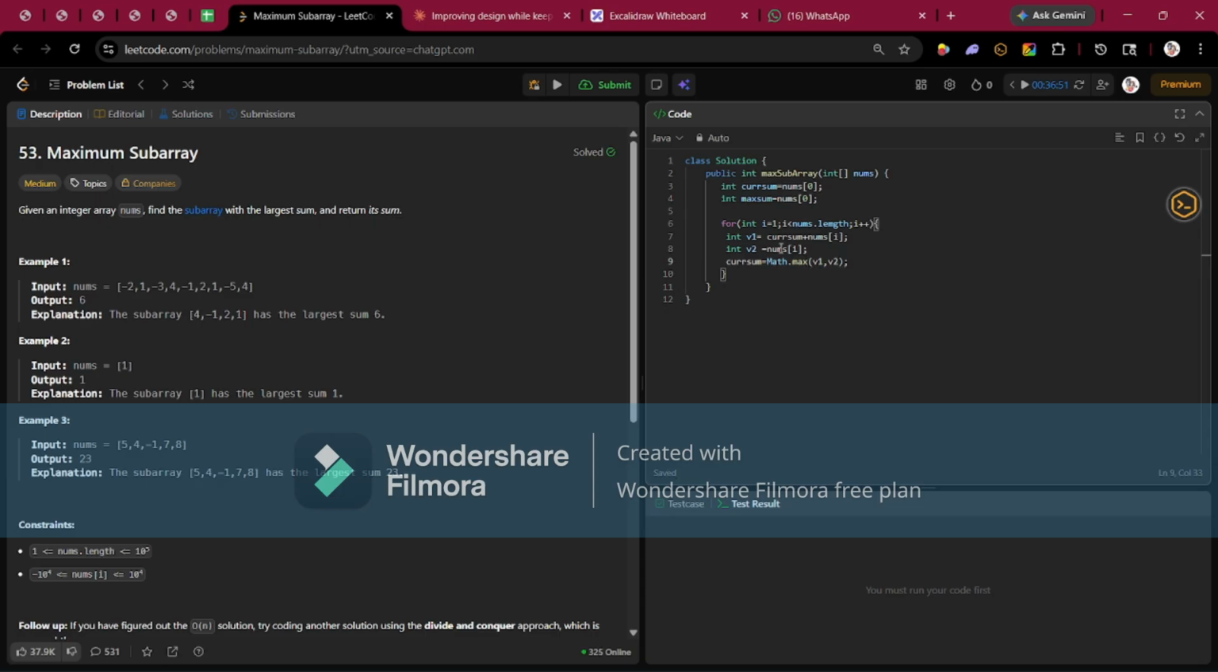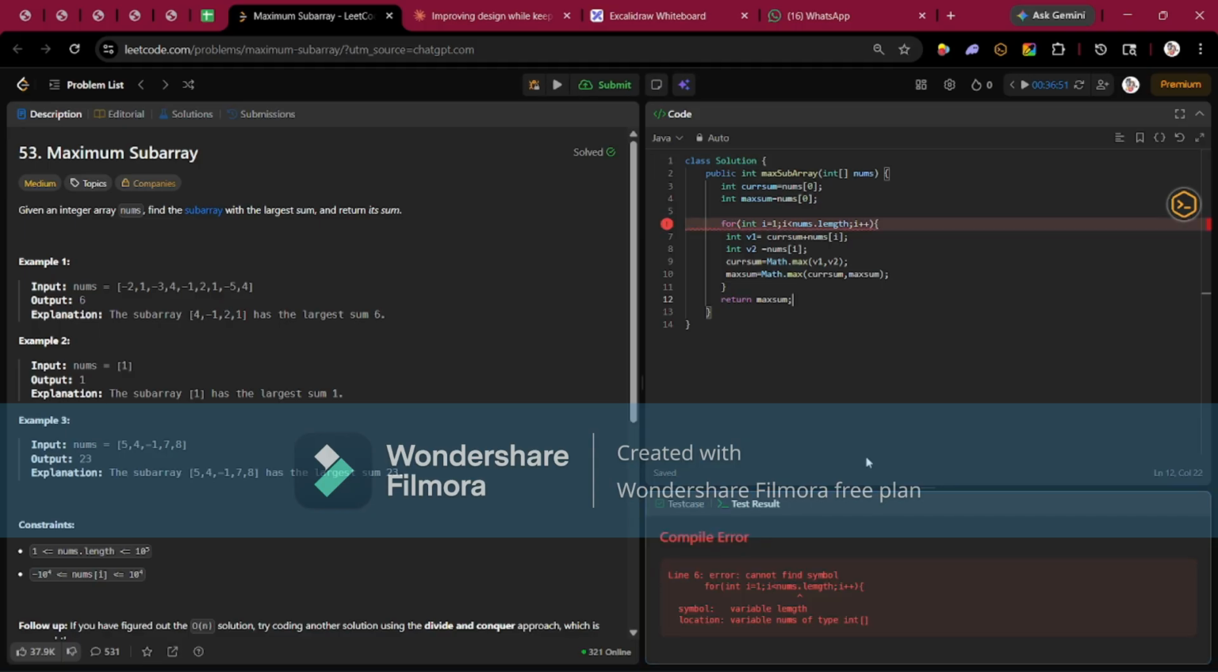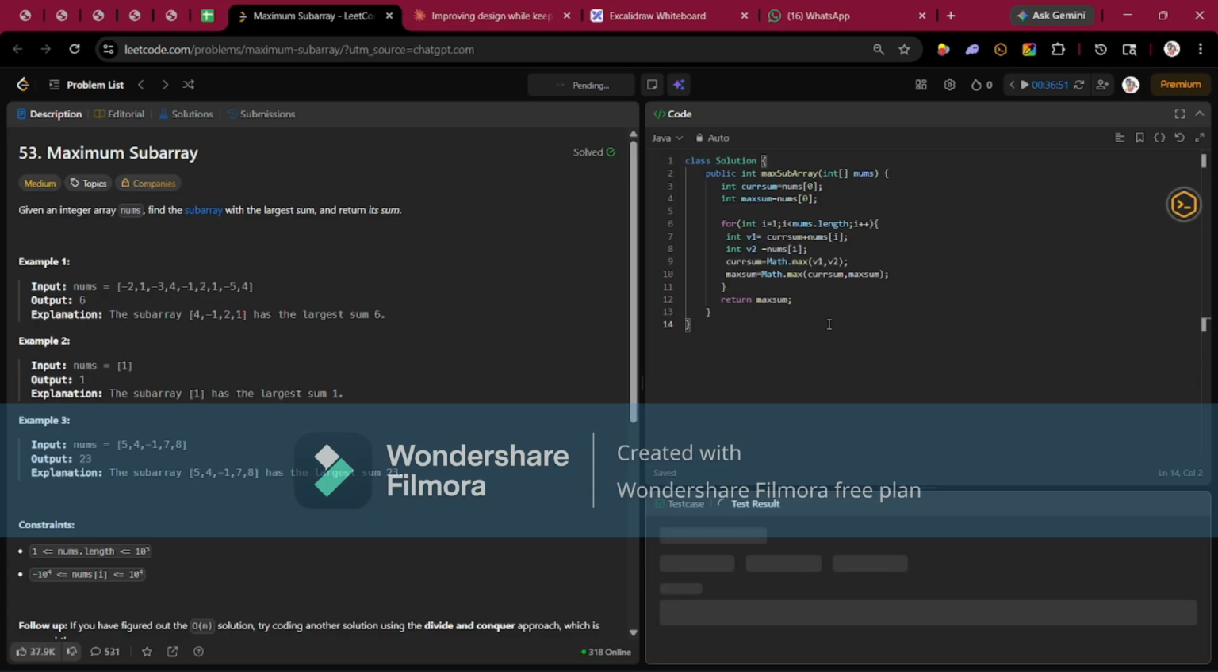Our maximum sum will update its value whenever the current sum is bigger than the maximum sum. At last we will return the maximum sum. Okay, let's compile it. Some error has occurred. Oh, sorry, typo. It's length, L-E-N-G-T-H. Okay, now let's submit it.